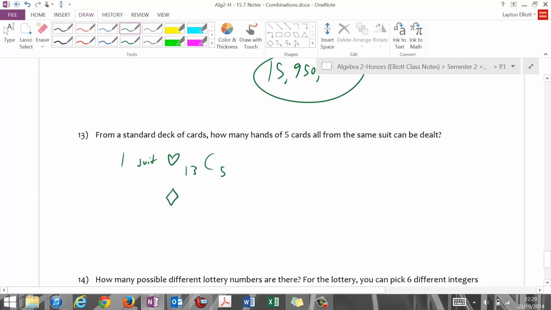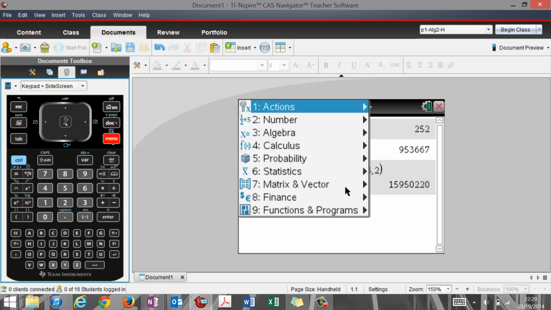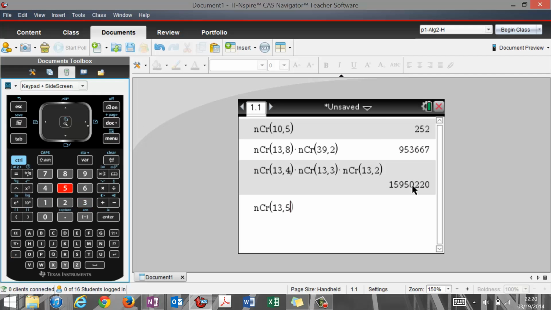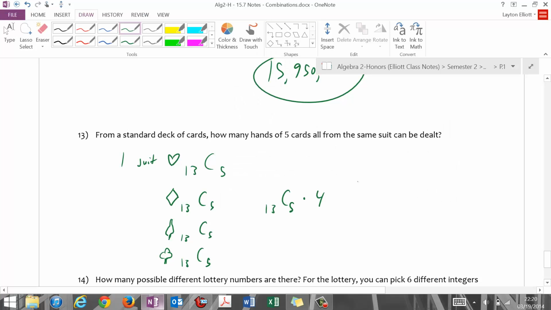But then I'm also going to have 13 choose 5 for the diamonds, and 13 choose 5 for the spades, and then I'm also going to have it for the clubs, which is kind of like a shamrock for all those of you who couldn't figure out how to draw that on the last test. So basically I'm going to take 13 choose 5 times 4. Let's go ahead and plug that in. 13 choose 5 times 4, and 5148.